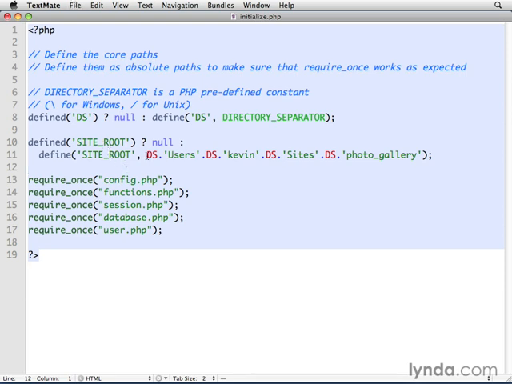And I'm going to define it as being the directory separator, and then users, ds, Kevin, so on, sites, photo gallery, the path to my application, basically. Yours will definitely be different from mine, so you'll want to work that out so it's the same as yours.